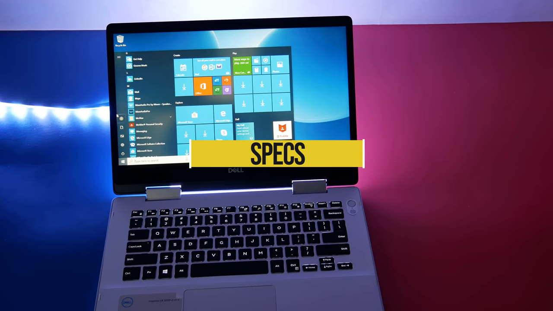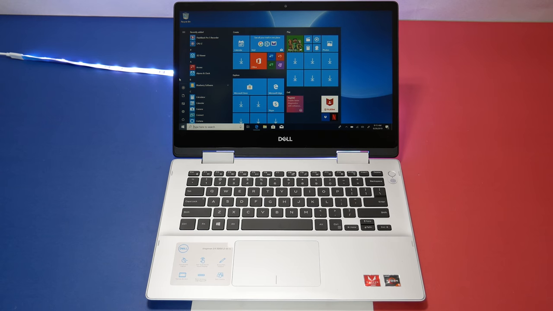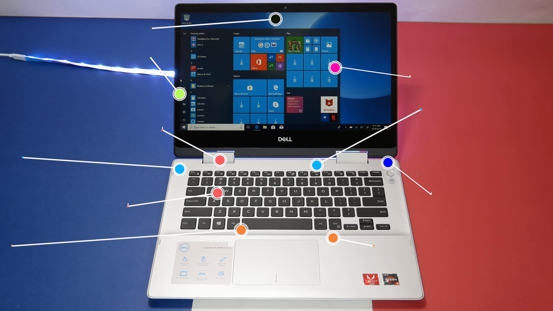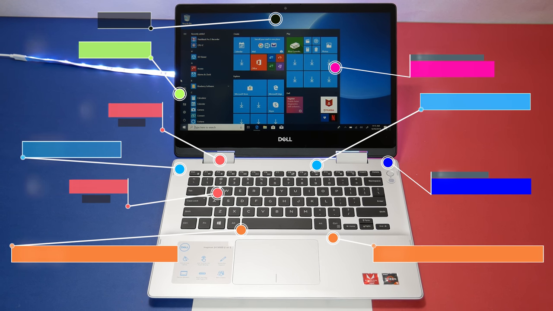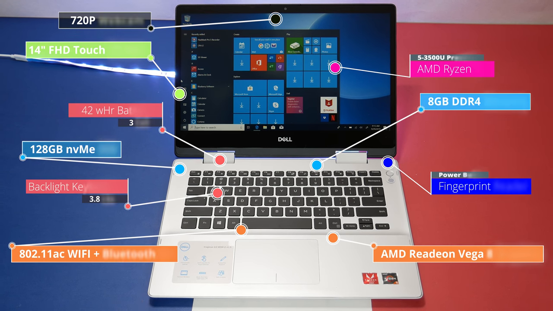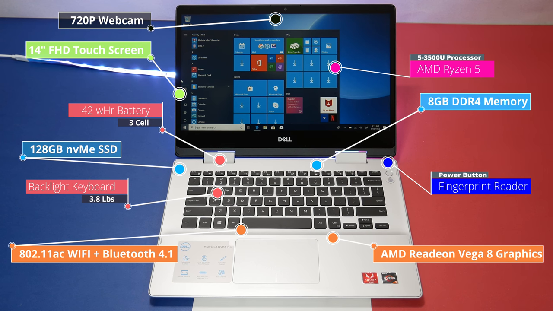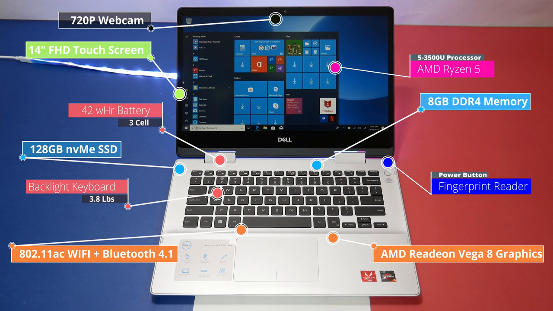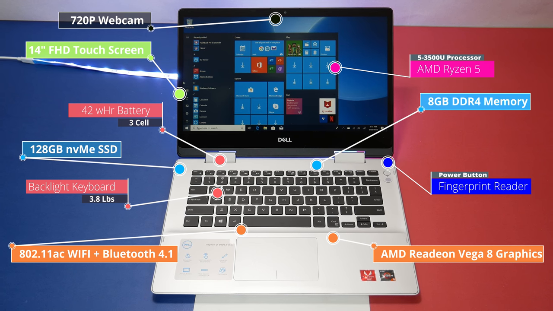First, let's talk about the specs. Our laptop comes with AMD Ryzen 5 3500U processor, 8GB DDR4 RAM, 128GB PCIe NVMe SSD, no optical drive, Microsoft Windows 10 Home Edition, 802.11ac Wi-Fi plus Bluetooth 4.1, 720p webcam, 14-inch touchscreen LED backlit full HD display, AMD Radeon RX Vega 8 graphics, backlit keyboard, 3-cell 42-watt-hour battery, and it weighs only 3.8 pounds.